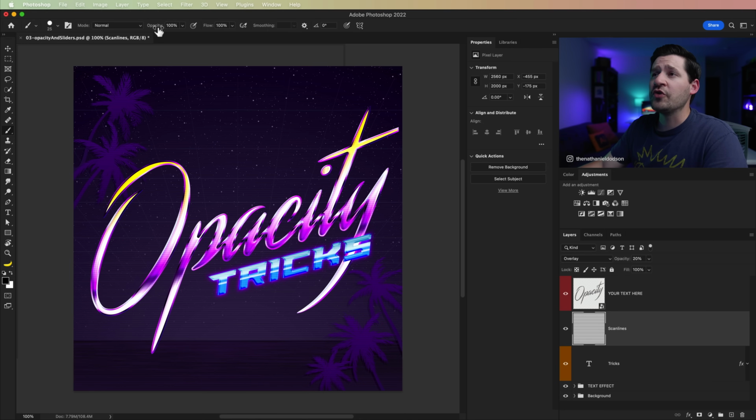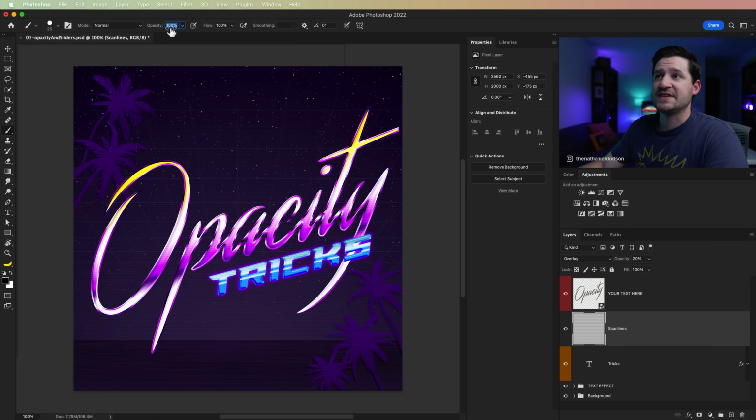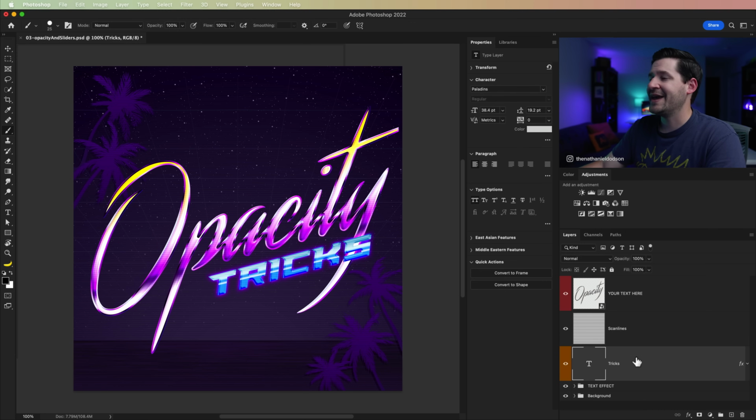If you hover over the word, you get this little scrubby slider. You can click and slide back and forth with both of them. If you hold down Shift while you scrub, you increase and decrease in increments of 10. So you zip way down and zip way up. If you hold down your Alt or Option key and you do that, it really slows down how quickly the slider moves, so you can really dial in quickly and precisely the opacity or flow or fill that you want for any particular layer or tool here in Photoshop.